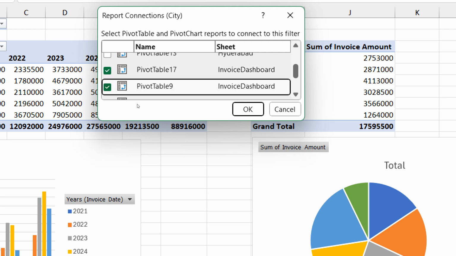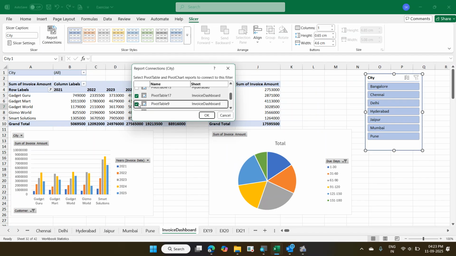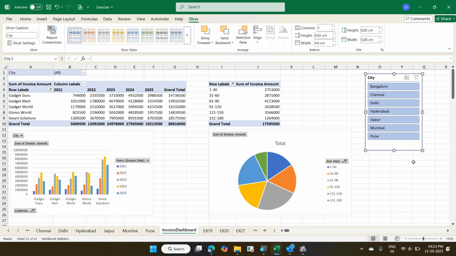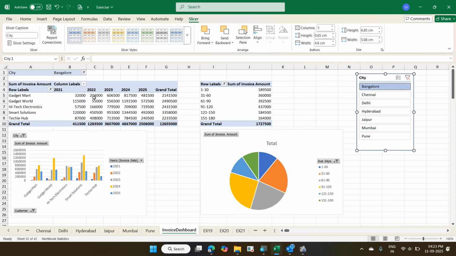That's all. Okay. If you have 3 tables, select 3. If you have 4, select 4. Now let me check what's the advantage. When I click on Bangalore, I'm getting top 5 for Bangalore. I'm getting aging analysis for Bangalore. The chart is filtered for Bangalore. This chart is also filtered for Bangalore. Chennai's report, Delhi's report, Hyderabad's report, Jaipur. So whatever you click, your reports are changing automatically.